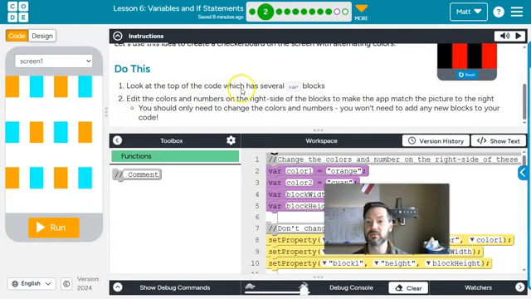Look at the top of the code, which has several var blocks. And again, var stands for variable. So we've got 4 of them here: color 1, color 2, and what the colors are equal to. And we have the block width and block height, and those are equal to numbers. Edit the colors and the numbers on the right side of the blocks to make the app match the picture to the right. You should only need to change the colors and the numbers. You don't need to add any new blocks to our code. So we're not going to be making any changes to this code down here.